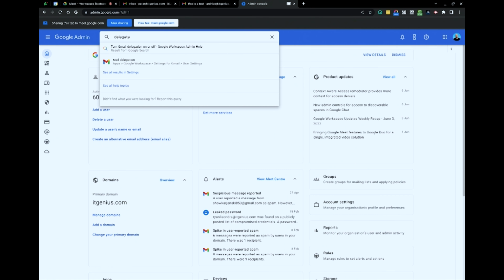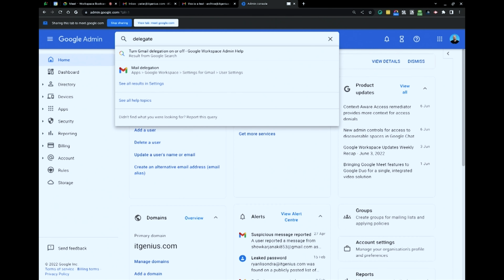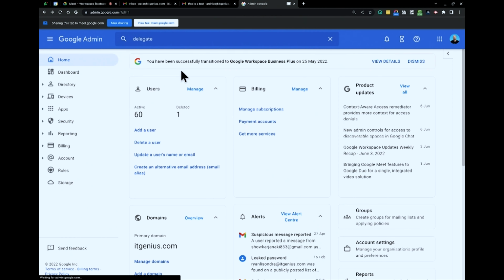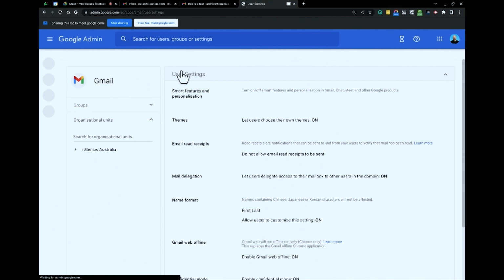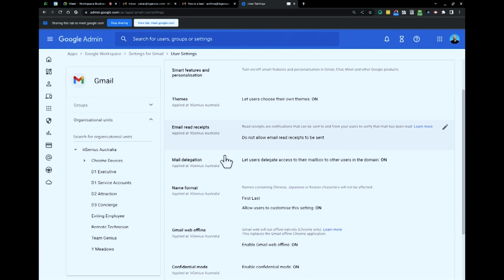Yes, it does. Great. So the easiest way to get to this is to search for the word delegate and then go to mail delegation. It's hidden away in the Gmail settings. So from here you can see it's right up the top, nice and easy. Let users delegate access to their mailbox to other users in the domain. And we're going to switch that on.